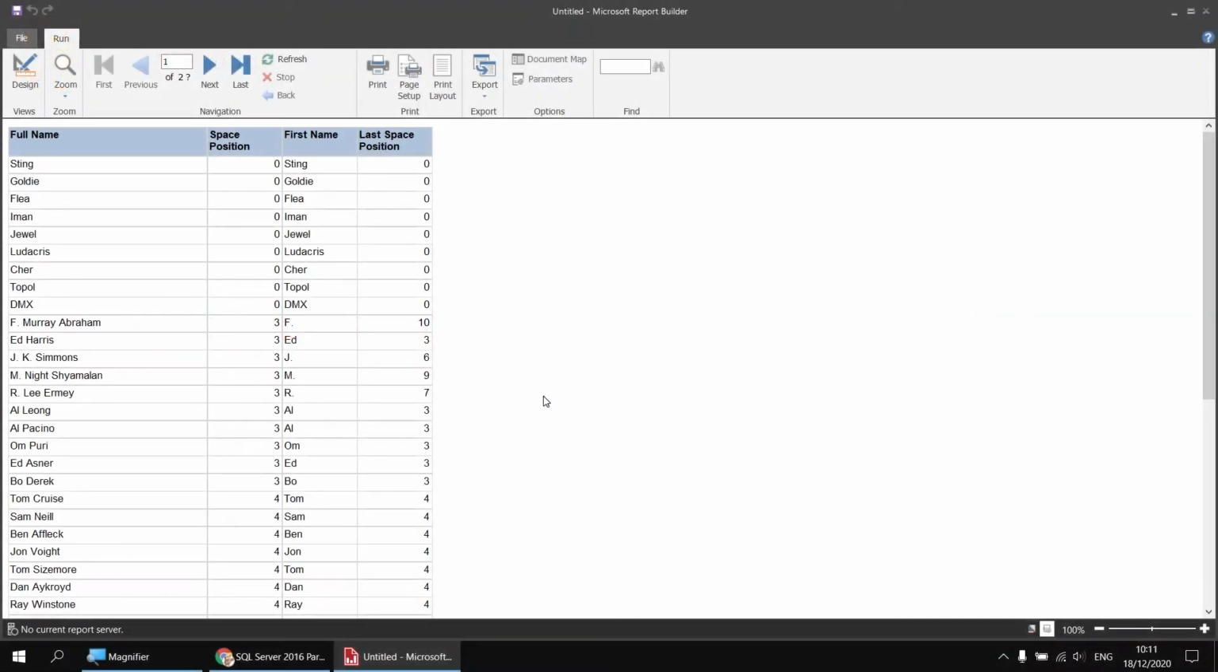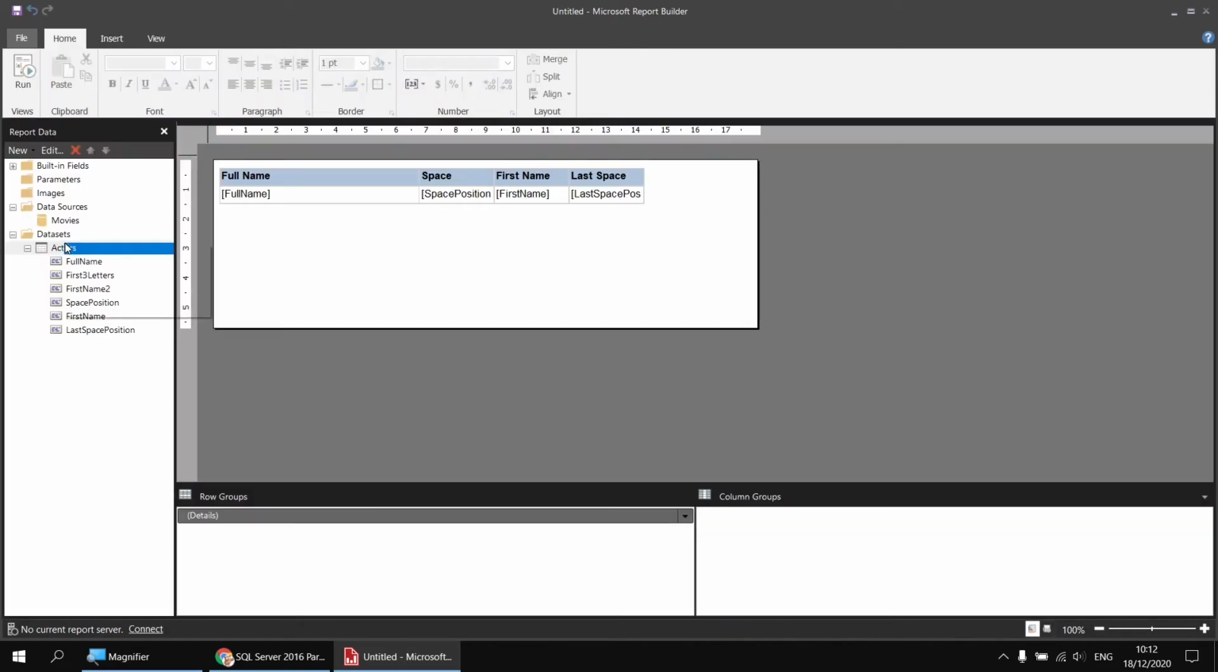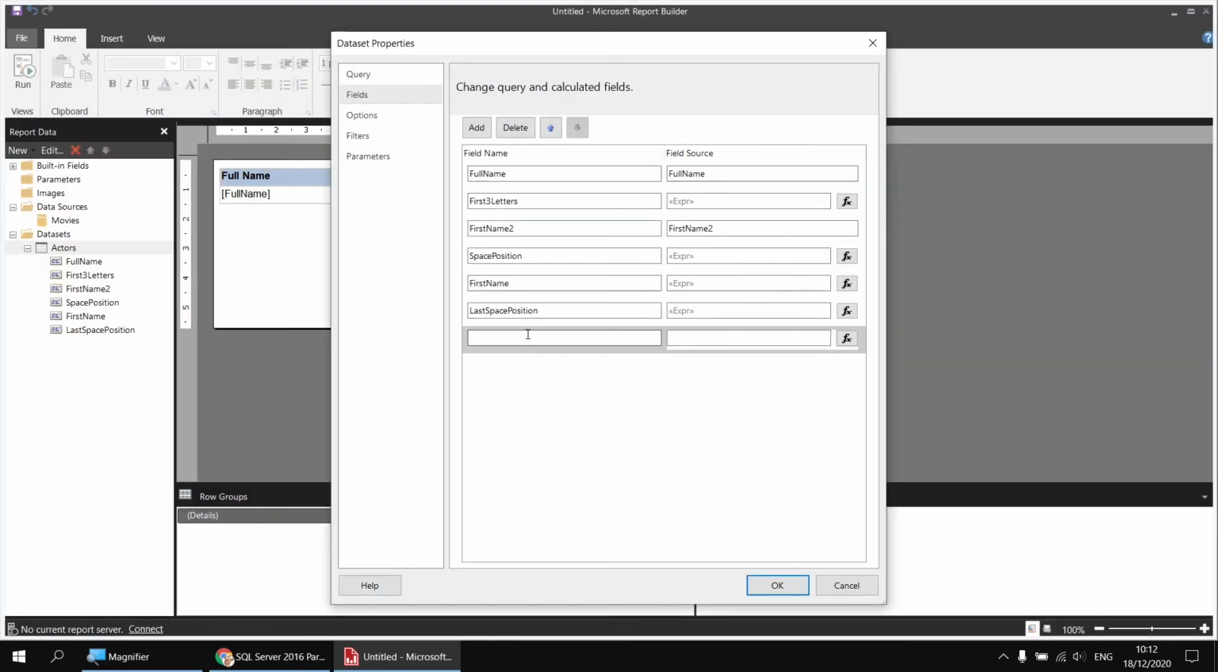To get the last name of each person then, I can say get every character from the one that is one space to the right of the location of the last space, all the way through to the end of the string. To do that, I'm going to go back to the design view and add a new calculated field. And I'm going to call this one last name, and then click the FX button.